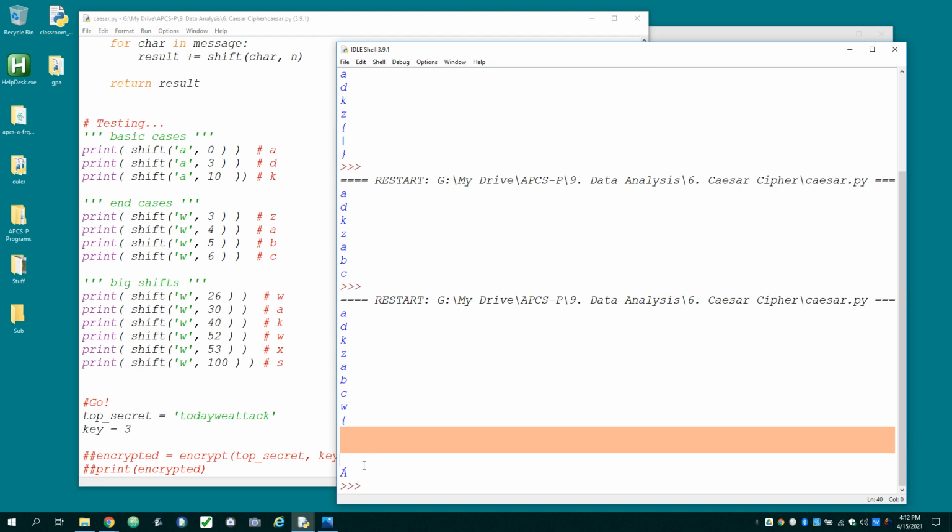What I think happened here for these 3 blank lines is that my shift function must have mapped to some character that IDLE can't print using whatever font I have loaded. So, some obscure characters.